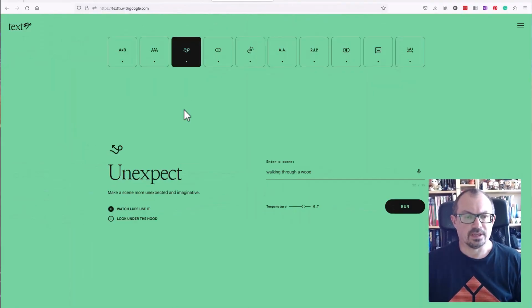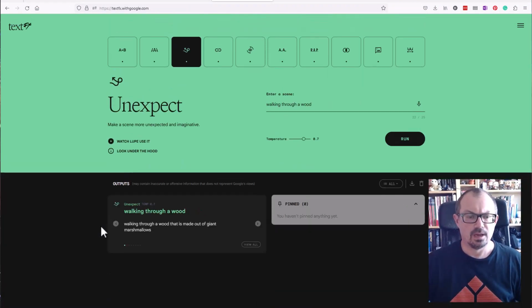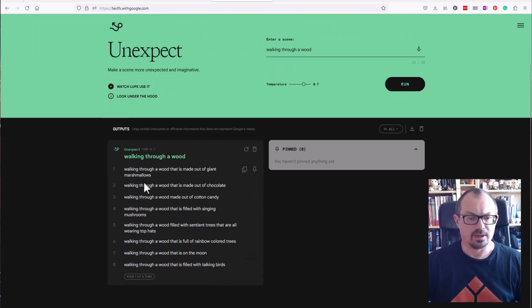Next one I'm going to look at is unexpected. So maybe you're going to type in here a scene. So walking through a wood. Let's click on run. Walking through a wood that is made out of giant marshmallows. Let's click on view all. There's 8 different ideas here. Walking through a wood that is full of rainbow coloured trees.